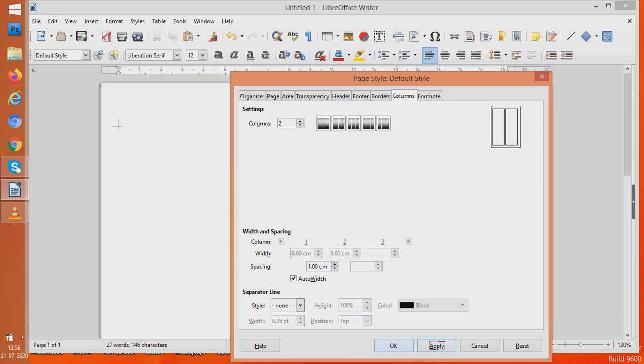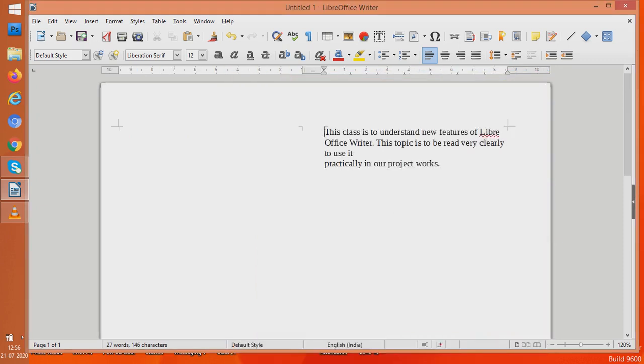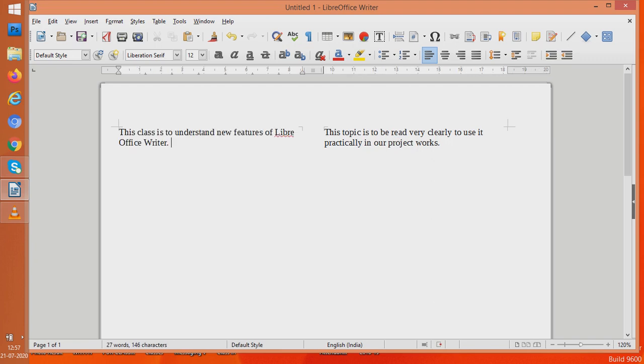Now what happens? See, there are 2 columns. This is the first column and this is the second column. I want to write half of the things in the first column. I will cut with Control X and come here and paste with Control V. See, half of the things are in the first column and half of them are in the second column.